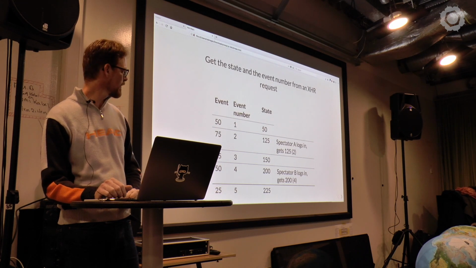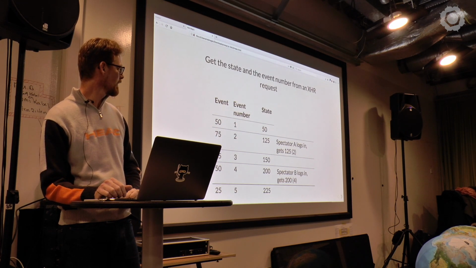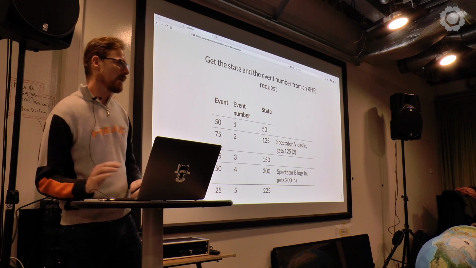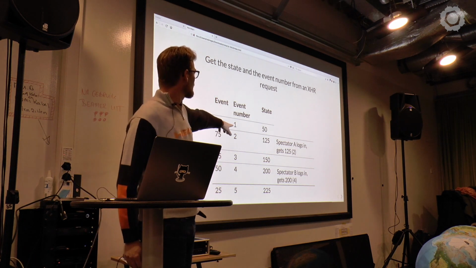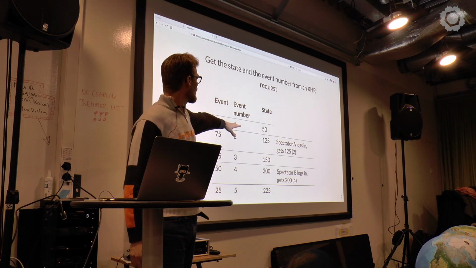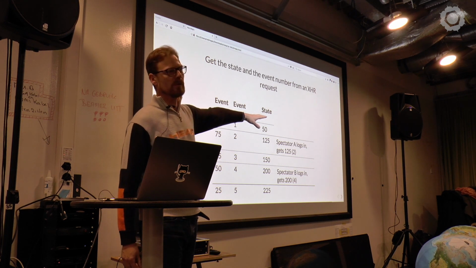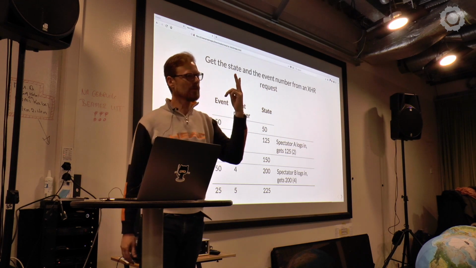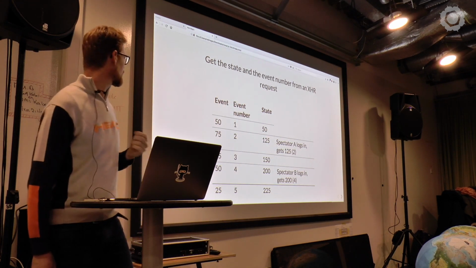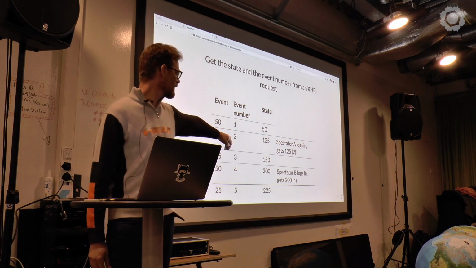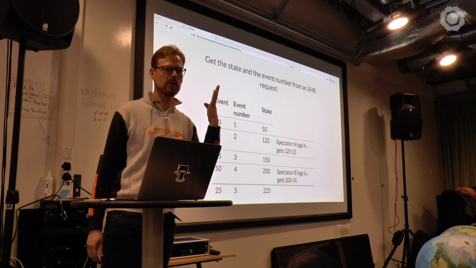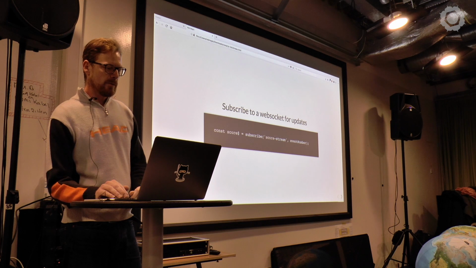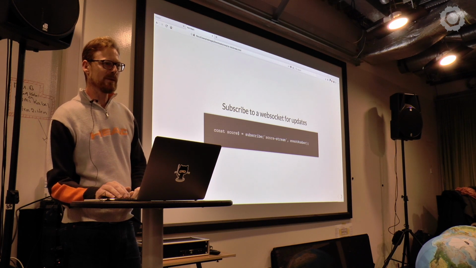So what we need to do, this is the most technical slide actually, so take some time to digest it. We will get the state, and we are having a spectator A which logs in at a certain point in time, and it gets the state, which is 125 points at the moment you logged in. And you should remember that it was version 2 of the state. So that's the event sequence number. And spectator B logs in a little bit later, it gets 200. And it should remember that it has received version 4. So we just subscribe to a WebSocket for updates. It's as simple as that.